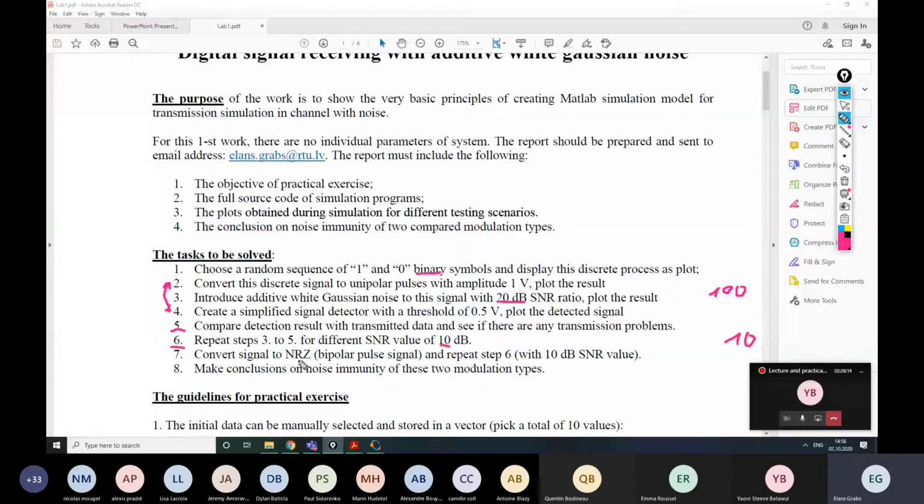Afterwards, we try another modulation type, converting to bipolar pulses. So for one, we would have, for example, minus 1 volt, and for 0, we would have plus 1 volt. And for 10 decibel signal to noise ratio, we will see how it goes for this modulation. Most probably in the 6th paragraph we will see that it didn't work out for 10 decibel for the first modulation type, and for the second modulation type, maybe it will work. We will see that.